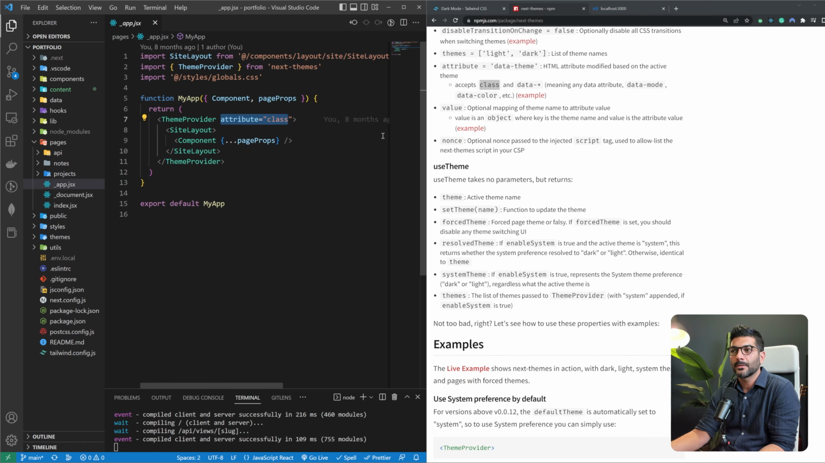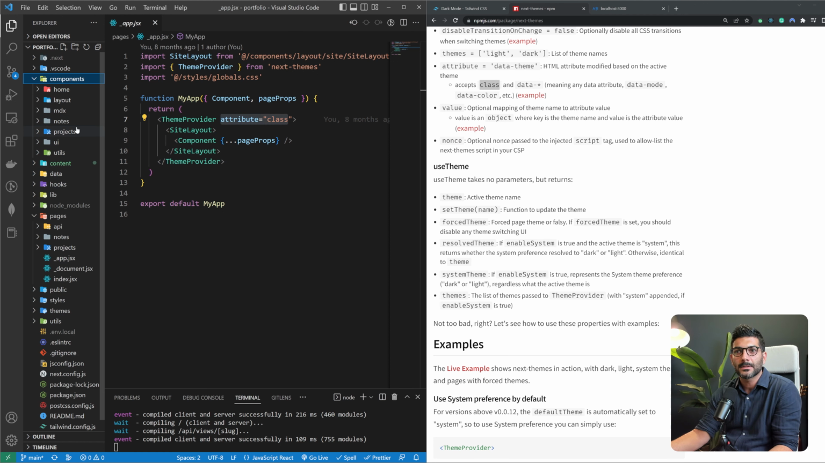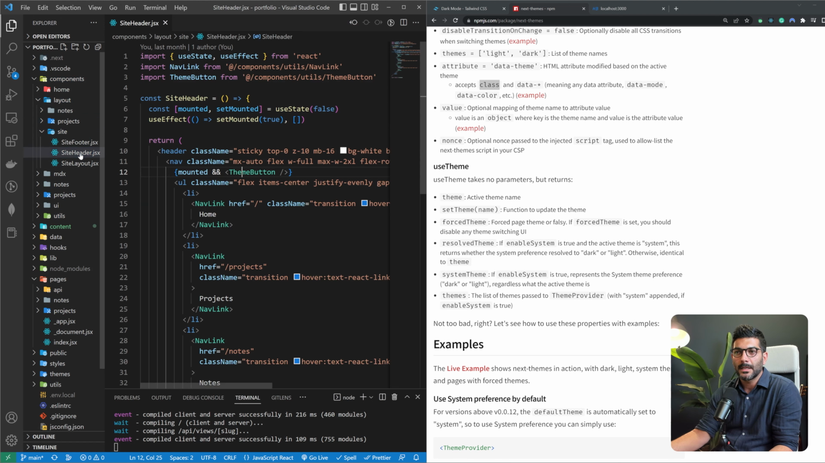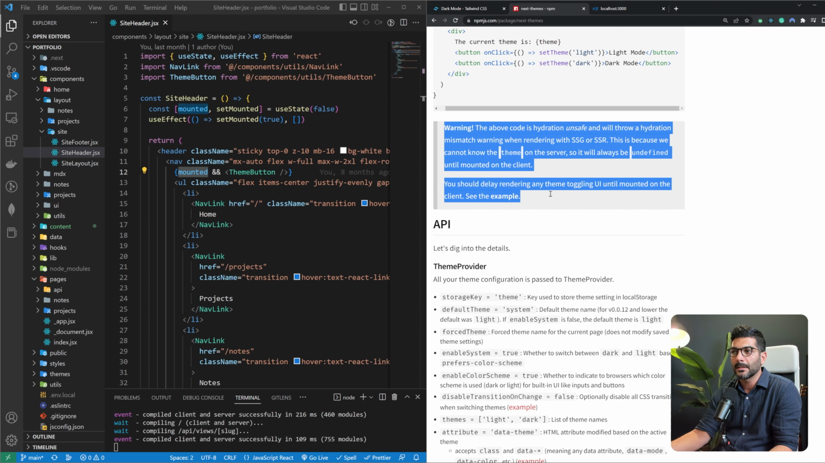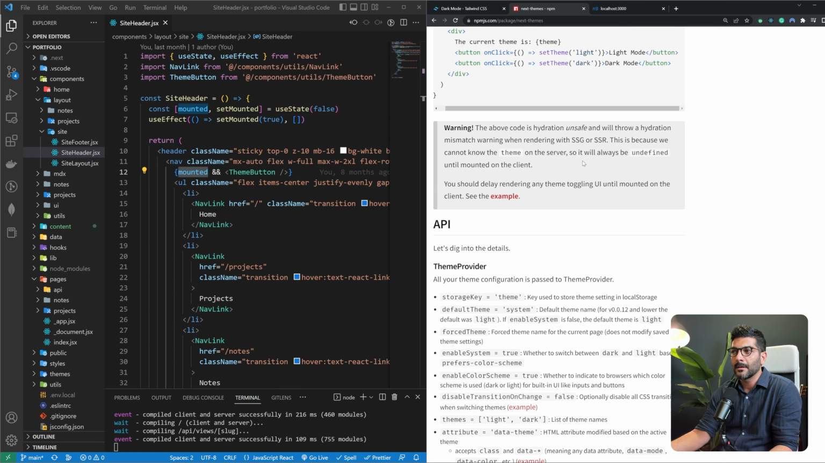So I'm going to show you what I did in my app for that. So in my layout for the site, in the header, you can see I have this theme button here. If I mount it, I'm going to have this theme button rendered. And if you're wondering why I'm checking to see if I'm mounted or not, there's this warning over here that tells you that because of server-side rendering, you have to make sure that you're mounted before rendering this kind of toggle button. And that's why I'm doing it here.